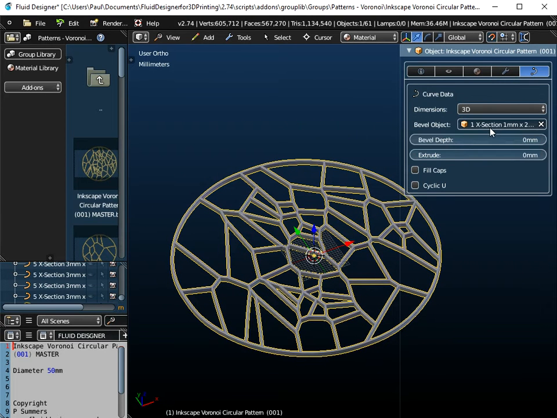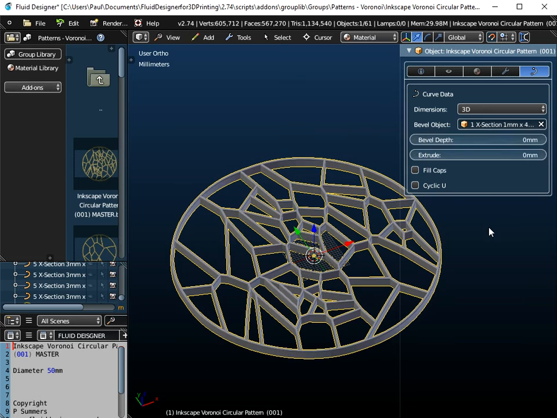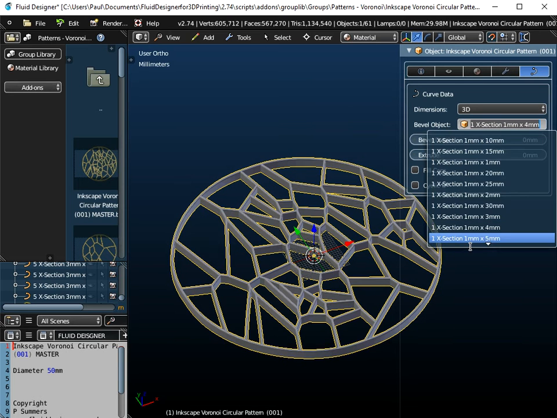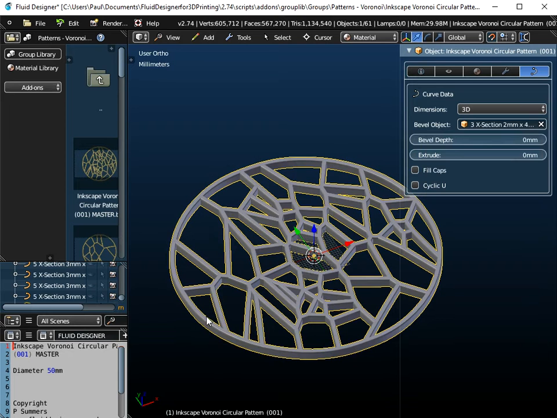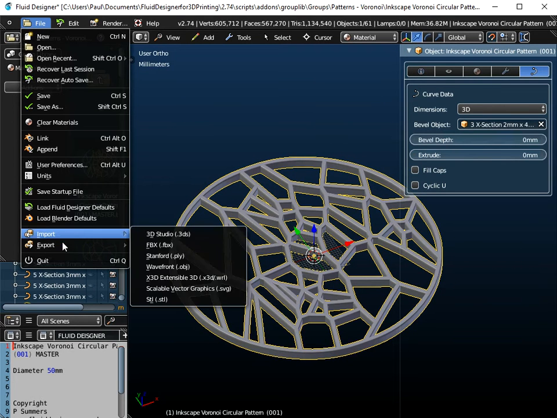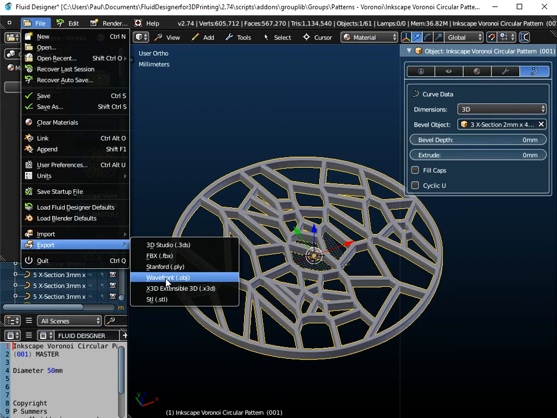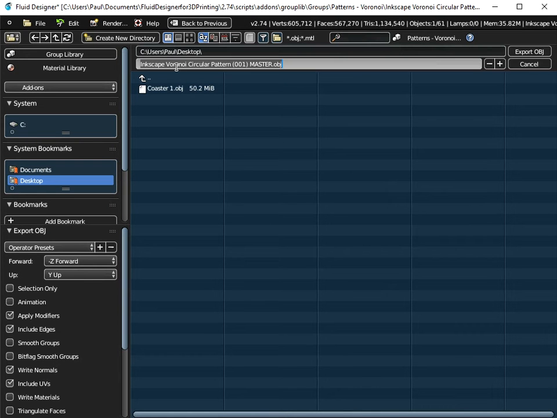Now we can change the thickness of this object. I could make it 4 millimeters deep, but if this is going to be a coaster, I want to make it something like 2 millimeters thick and 4 millimeters deep, and that's it. That's the first one. And what we need to do then is to just export that as a Wavefront object. I'm going to export it to the desktop as coaster 1.